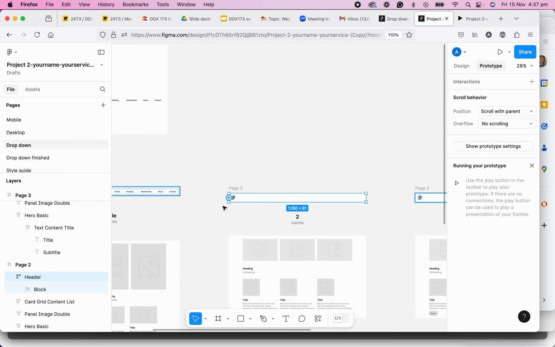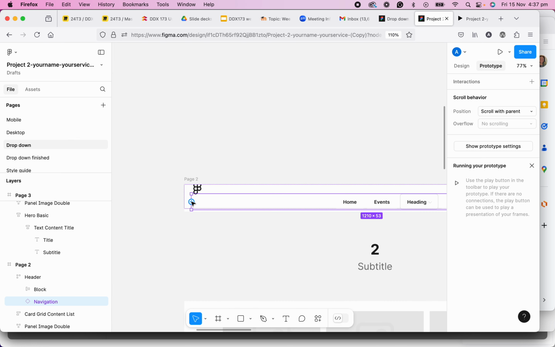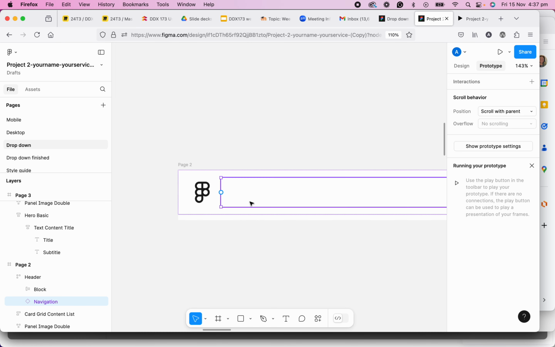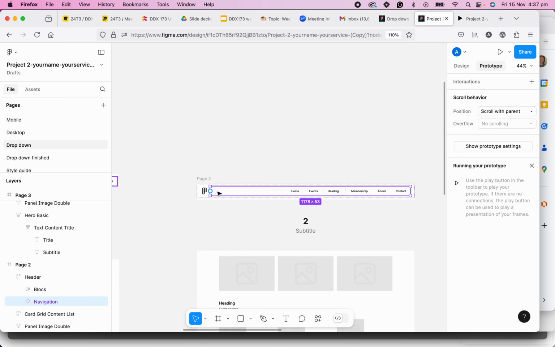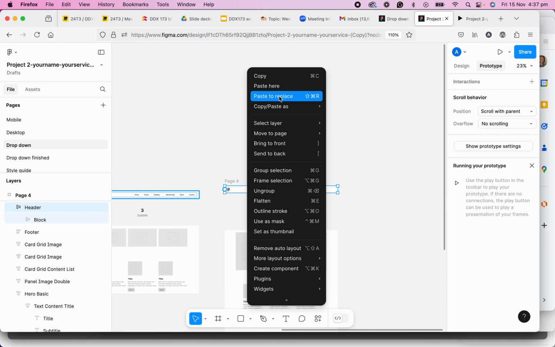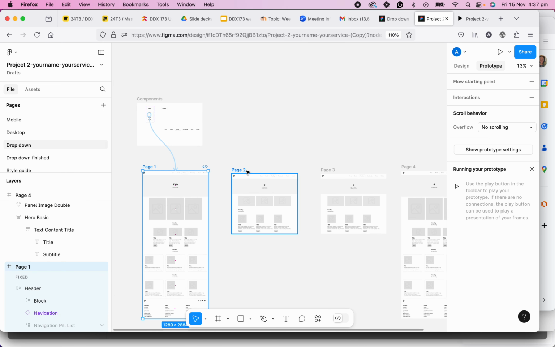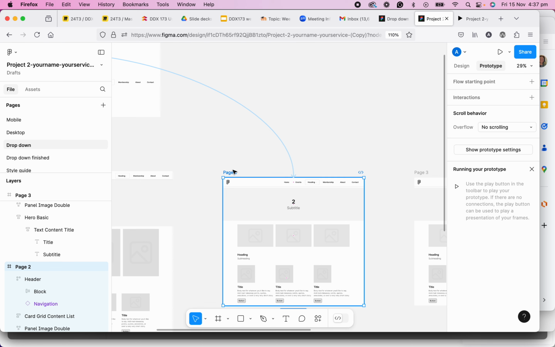And this is a bit too large here. It's okay. And that's so on. So you basically, oh yeah, I can just select the whole header and paste to replace. And paste to replace. So that way all the navigation is on every page.